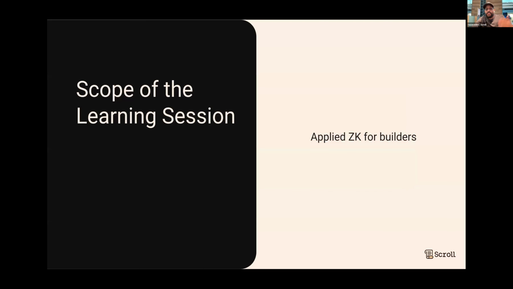So the scope of the learning session today is applied ZK for builders. So everything that I said, why does that matter? At the end, you as a developer, what matters is lower gas fees, higher throughput, same dev experience, meaning you don't learn something new. The same goes for ZK tools or DSL, so domain-specific language. These are languages built to, you know, generate ZK proofs, write circuits. Now, they're all built with Ethereum in mind, usually. So you want your rollup to function as close to Ethereum as it can.